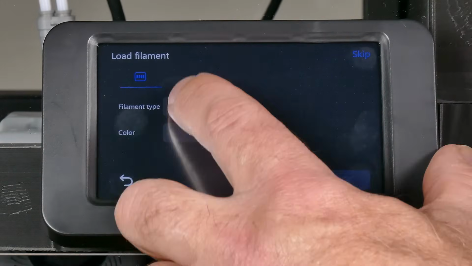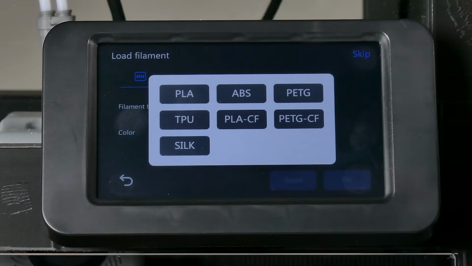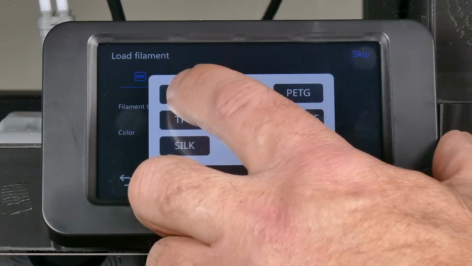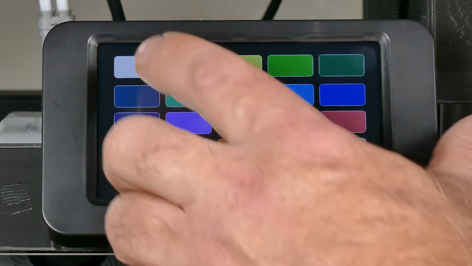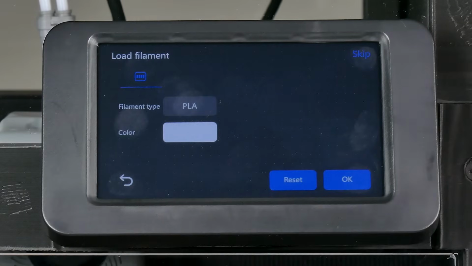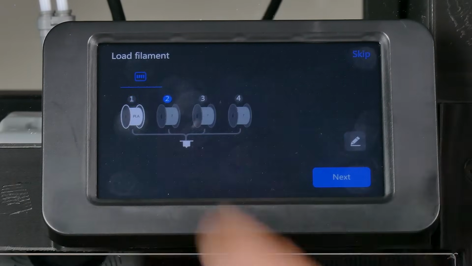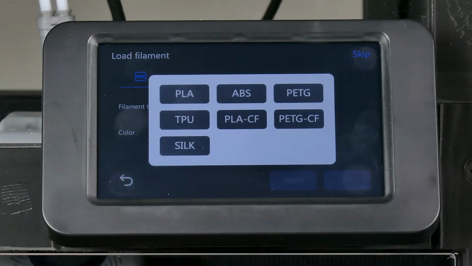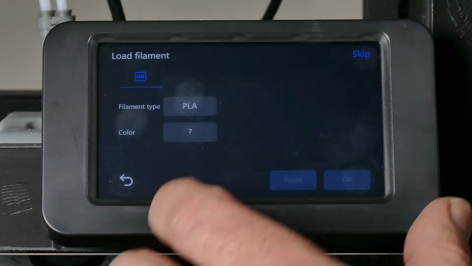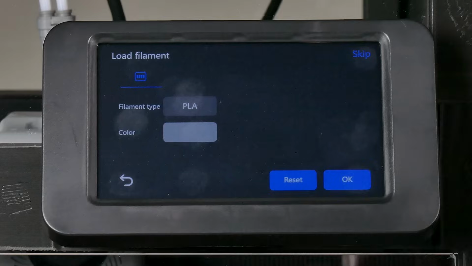We need to now match up the filament types to the printer spools and the machine. The filament I'm using on all the spools is PLA, and then I input the colors that I have. First one is white, then we okay that. Then we click on the second spool, hit the edit button, then again the filament type is PLA, and also the color, which will be gray. And I did that for the other two colors, blue and red as well.